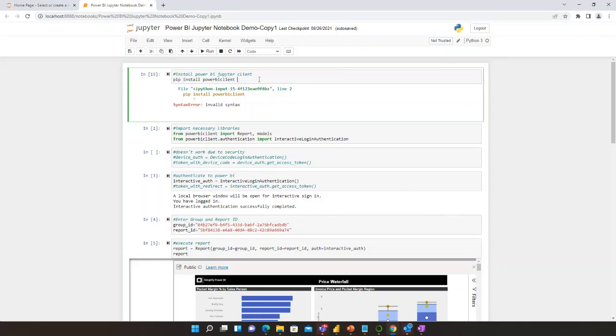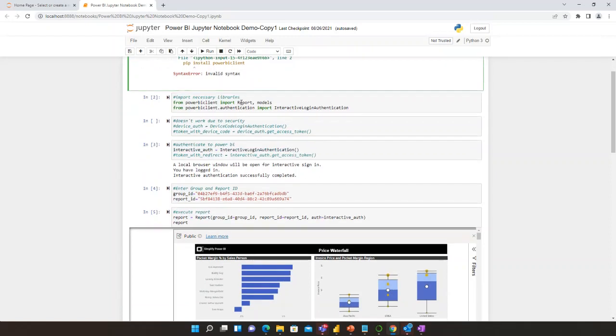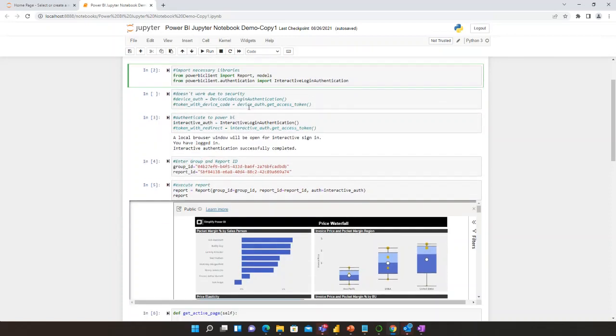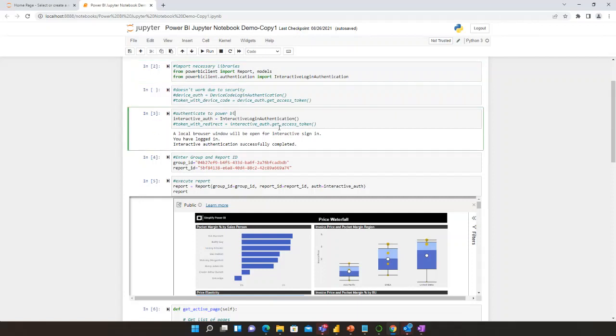So the first step is we need to install the Power BI client. For some reason, I don't know why, I did this before and it's not working anymore. Next step is to import the Power BI client libraries, so we're going to look at reports and models. We also have to do some kind of authentication. We authenticate Power BI using this interactive login.